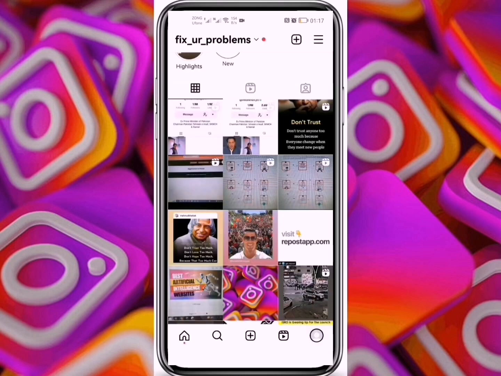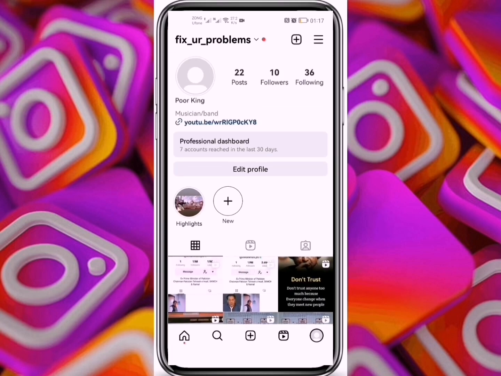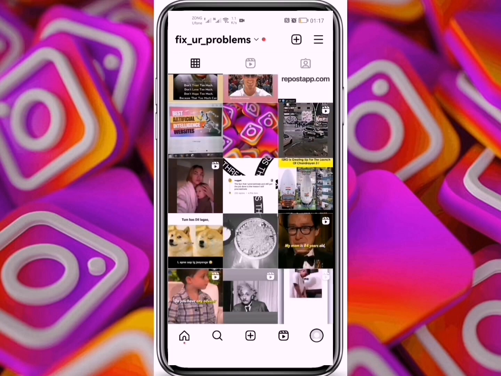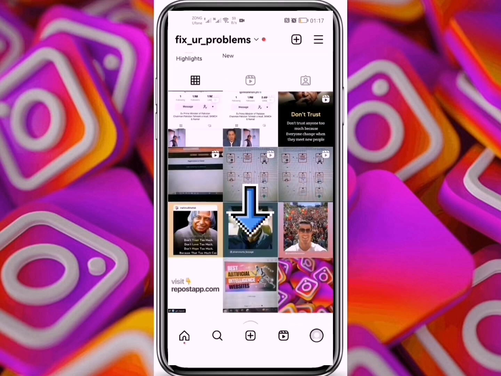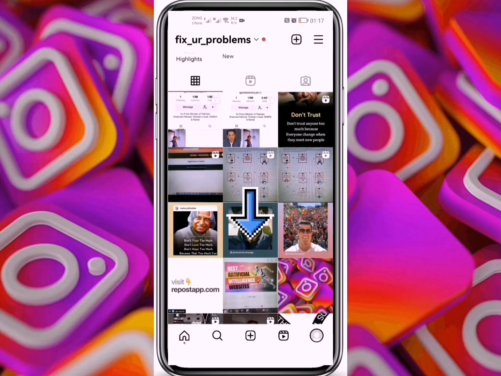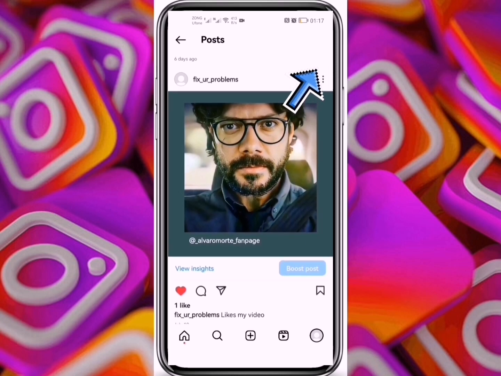So first you have to go to your profile, and first we will delete a photo in front of you and then we will repost it. So I delete this photo, click on it. We will delete it by clicking on the three dots.